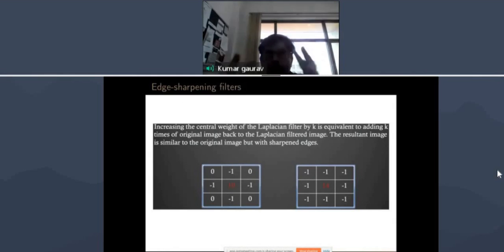Now you can have another kind of edge sharpening filter, where you give extra weightage to your center pixel. By increasing the weight of your center pixel in the Laplacian filter, you can create an edge sharpening filter. For example, here we have assigned a very high value to the center pixel compared to the neighborhood pixels, and similarly in this particular case. By using that weightage, you can accordingly enhance the edges in the image.